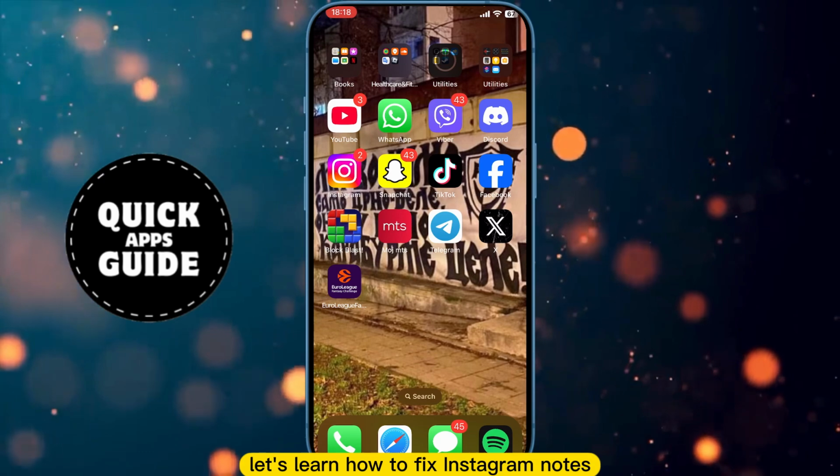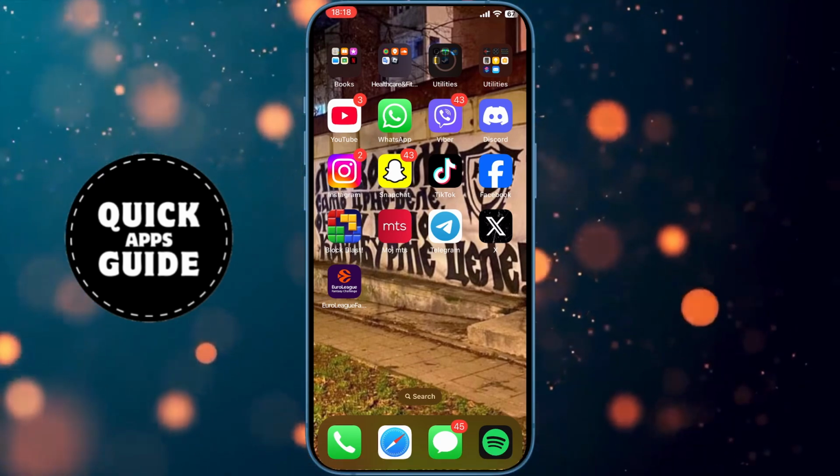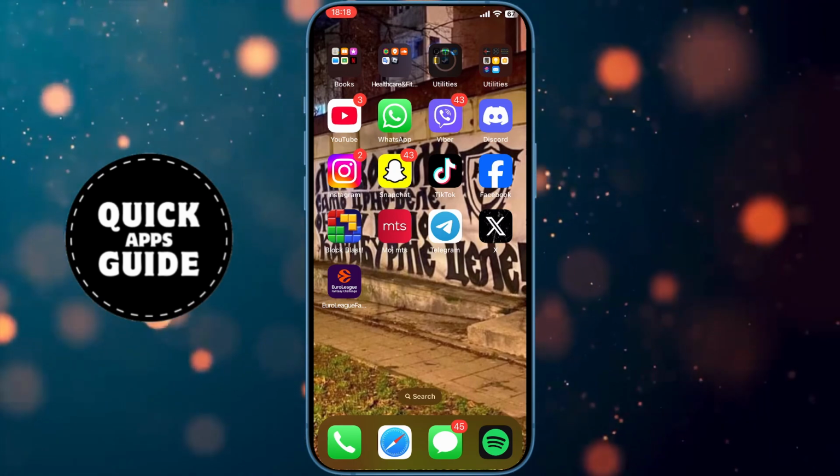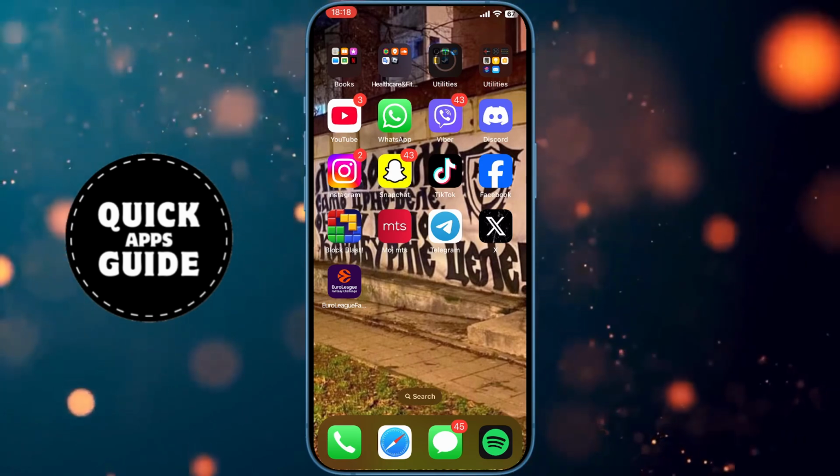Let's learn how to fix the Instagram notes like option not showing. I will show you this tutorial on iPhone, but you can follow along with any other device if you want, because the method is the same for all phones.